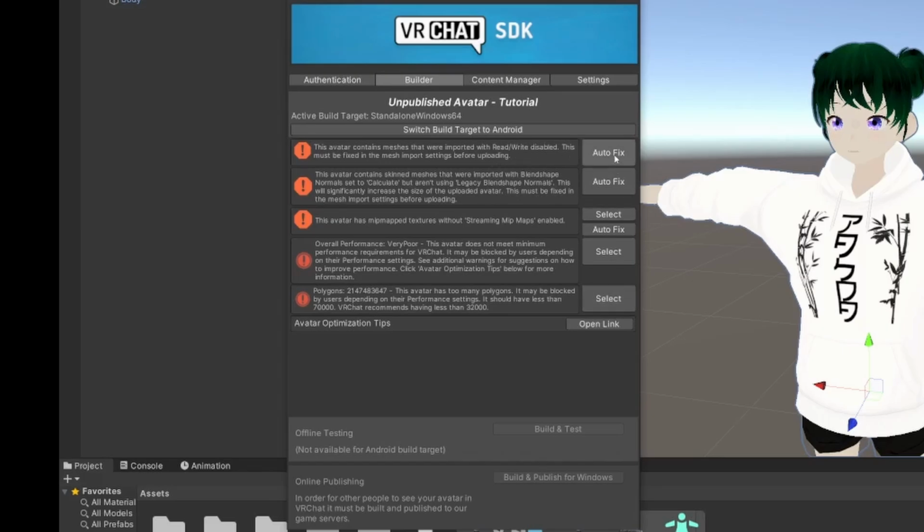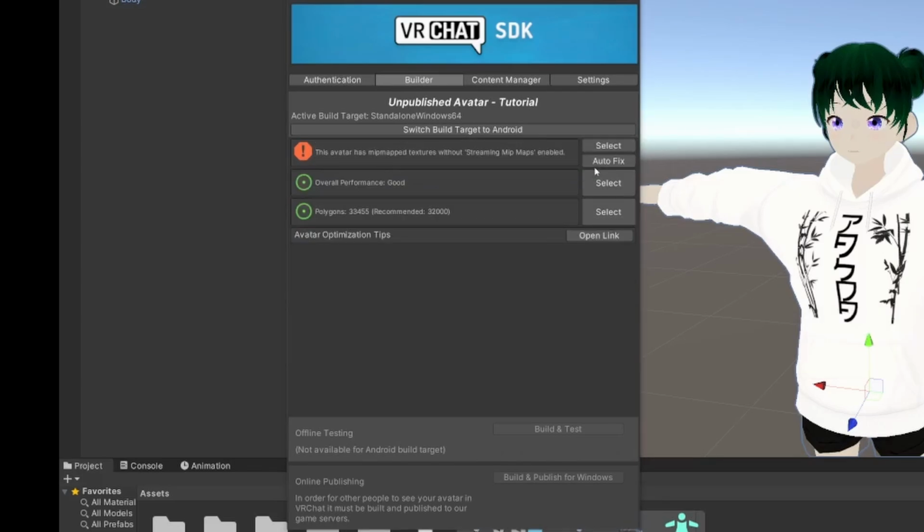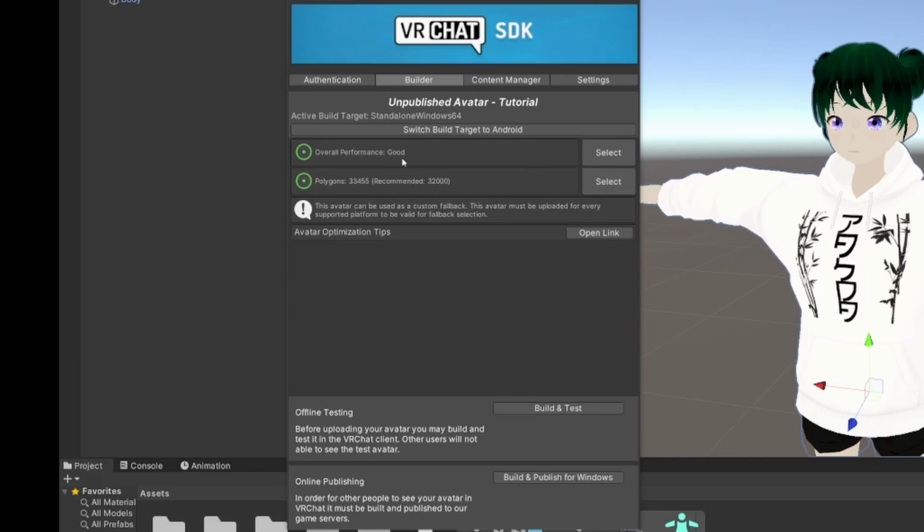So there's a lot of issues here. We're just going to hit auto fix on all of these. It's just going to make some quick adjustments to your avatar to make it work better. Just auto fix everything. And then here we go. We can see what our performance ranking is. Right now we're ranked good because we only have 33,000 polygons and the recommended is 32,000. We're right about there, so we get a good rank. So then you can hit build and test. This is going to upload your avatar locally to your account where you can just test out the avatar on the same PC.